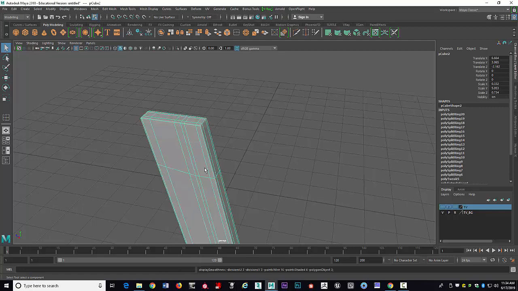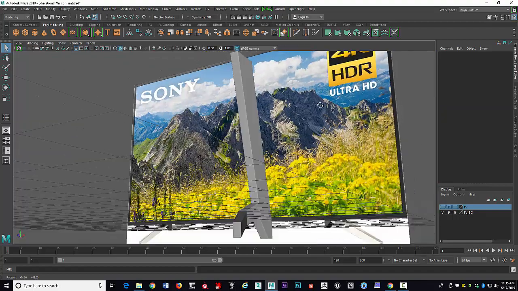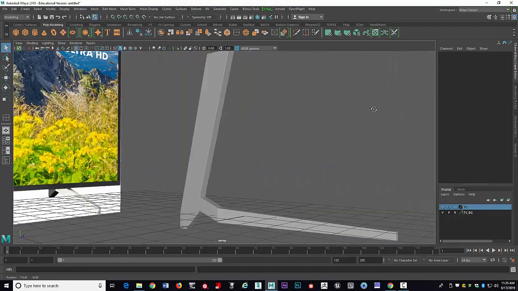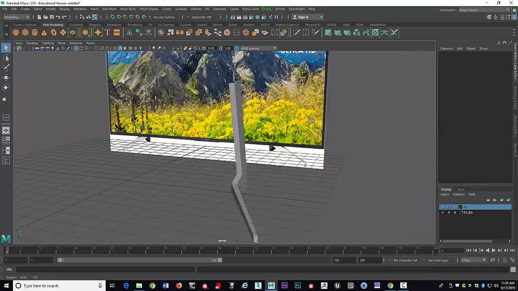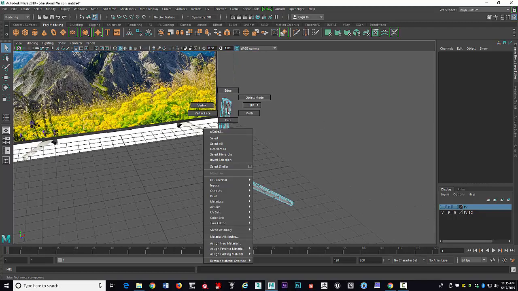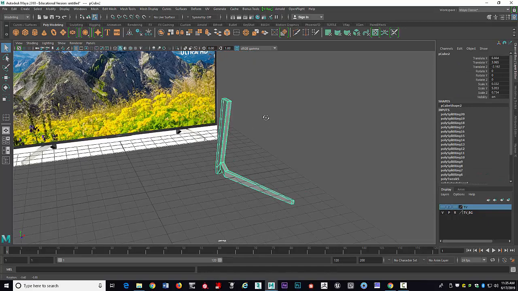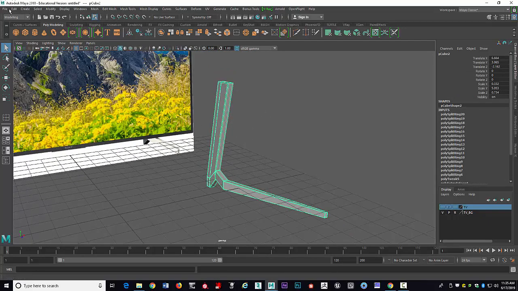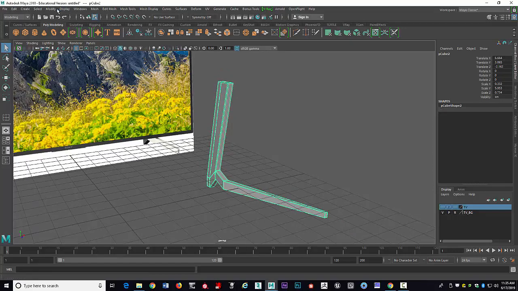So I think this is good. This is my stand. That looks pretty good. It's exactly what I want it to look like. Okay, great. Good enough because you're not going to see the back anyway. So when you're finished, you always want to save your low polygon. This is still considered low polygon, by the way, even with the edge loops. Go to Edit, Delete by Type, History, Modify, Freeze Transformations, and Center Pivot.